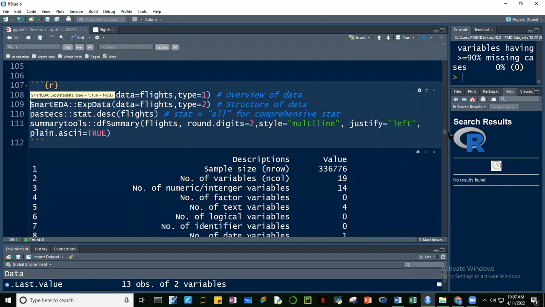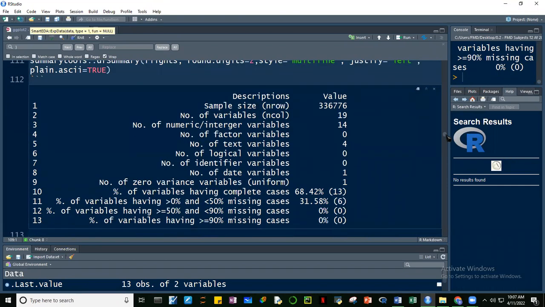Okay. So summary din siya, guys, ng mga variables natin, sample size, number of variables, ilan yung numeric, ilan yung factor, 0, okay, kasi hindi pa natin na-classify. Text or character variables, 4, walang logical, walang identifier, date is 1, yung POSIXct, number of 0 variants, percentage of variables having complete cases, so 68% yung complete cases, 13 variables. The rest, 6 variables have missing values in it, no?